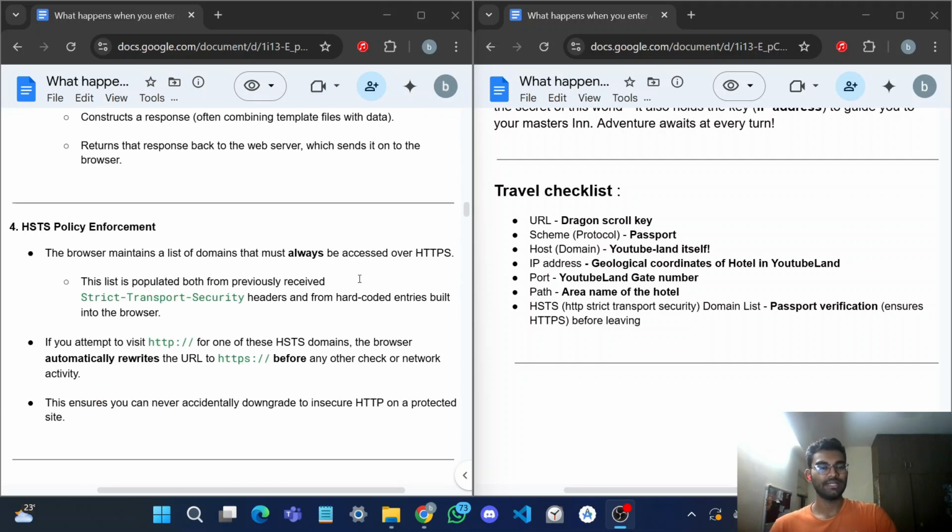So now let's go on to the next concept. There's something called HSTS policy enforcement. First of all, HSTS is nothing but HTTP Strict Transport Security. Do you remember we spoke about the passport verification at the gate of YouTube land? This is exactly that. HSTS policy enforcement is a list of domains that must always be accessed over HTTPS, a list of domains that must always be accessed over a secure way of communication.